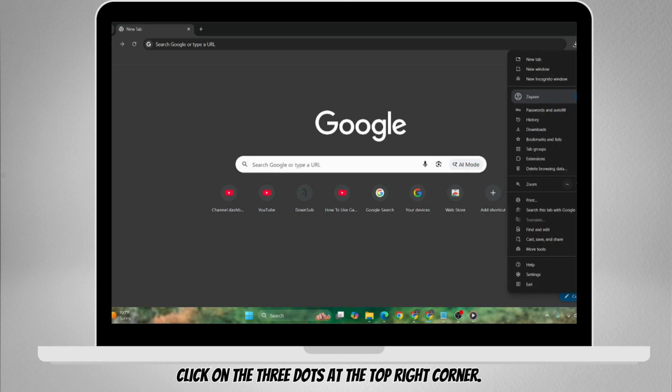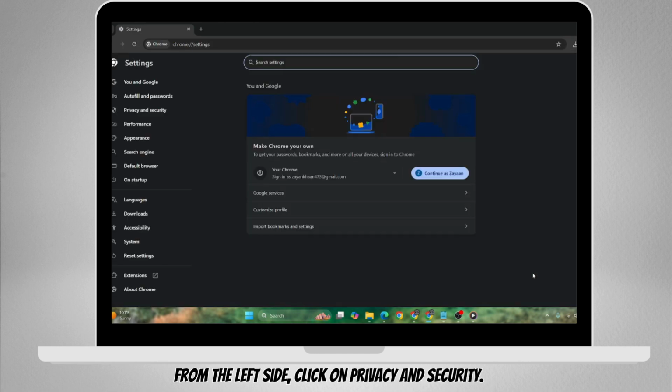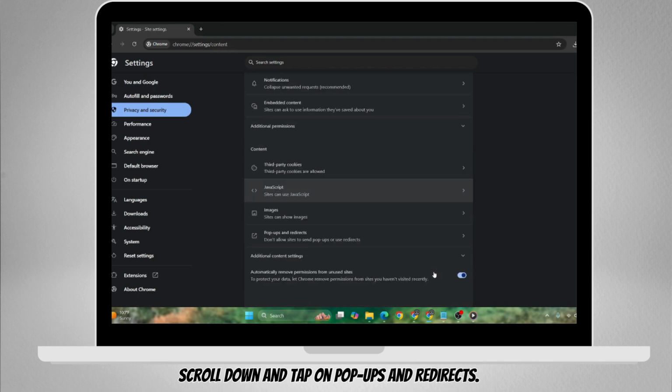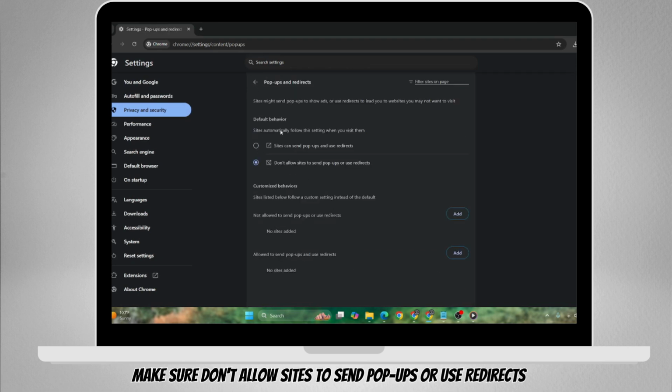Click on the three dots at the top right corner. Then select Settings. From the left side, click on Privacy and Security. Now click on Site Settings. Scroll down and tap on Pop-ups and Redirects. Make sure Don't Allow Sites to Send Pop-ups or Use Redirects is selected. Once you have done that, go back and reload Chrome.